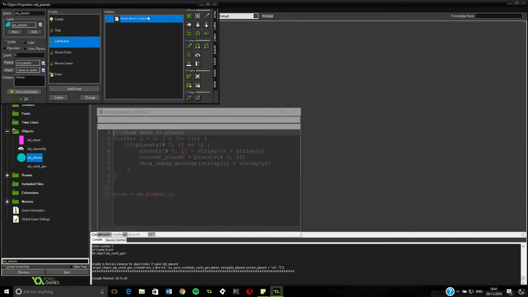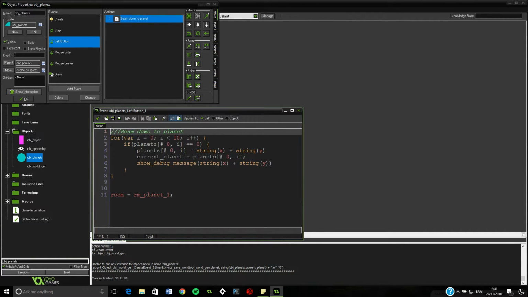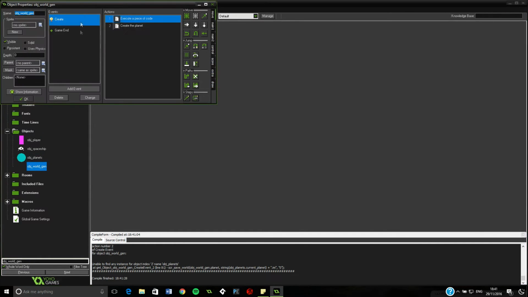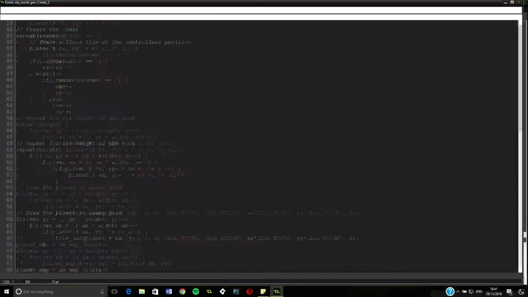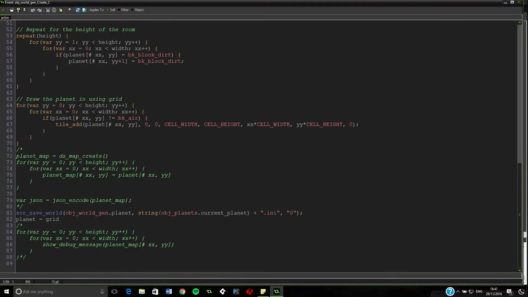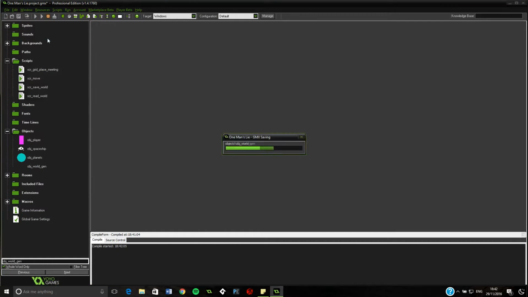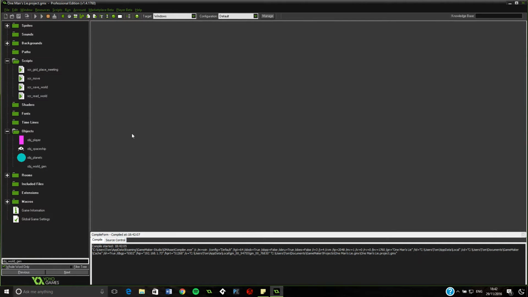So if we go down to the left click, this also needs to be changed to global. That, and we'll just copy that. So now if we go back into the object world gen, the create event, scroll right down to the bottom again, and instead of saying object planets, we'll just change that to global. Problem is, the object planets isn't actually in the room that we've currently got it in. So the ordering comes up a little bit funny, and that's how it all works out.